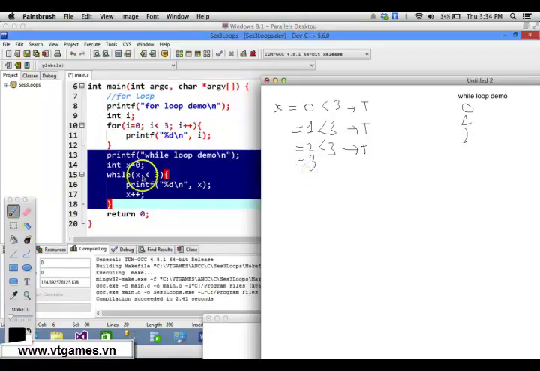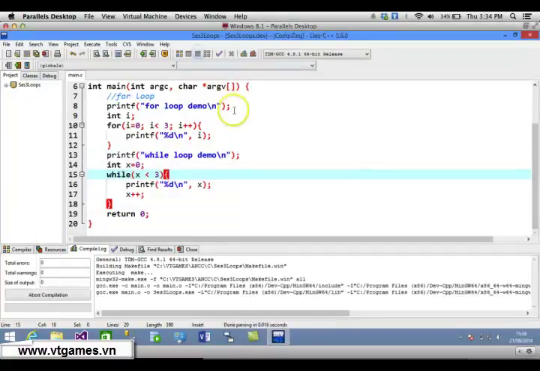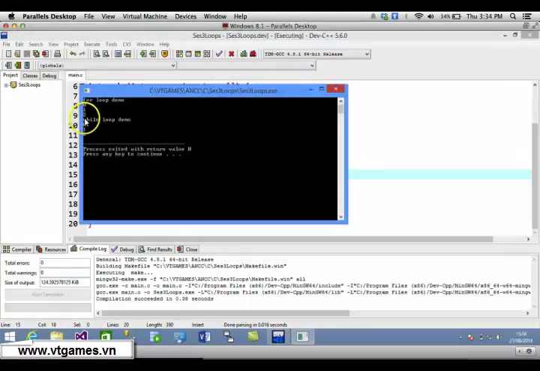Then you get back to the while loop. First, you check the condition, which is x smaller than 3. This one is evaluated to be false. If it's false, you get out of the loop. So the while loop demo result will be something like this. If you execute this now, you'll see "while loop demo" displayed, and the values are 0, 1, 2.